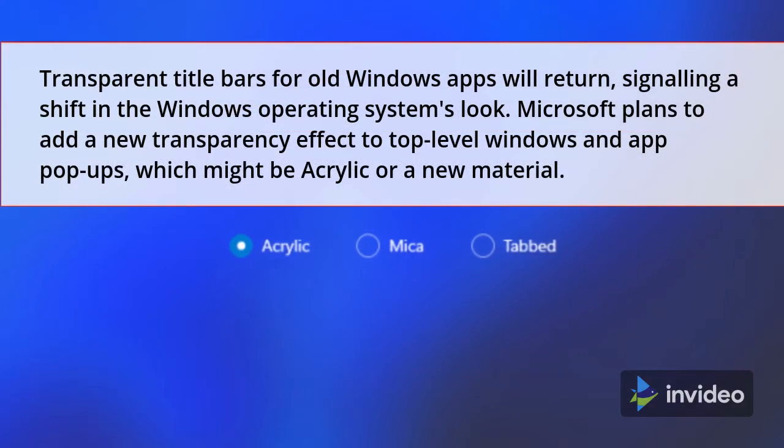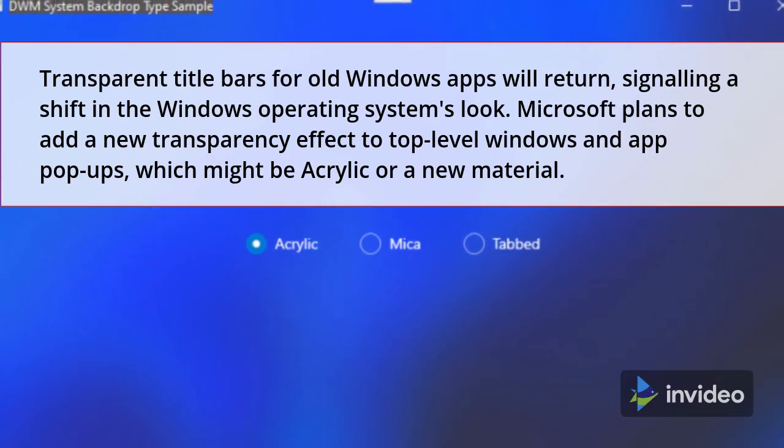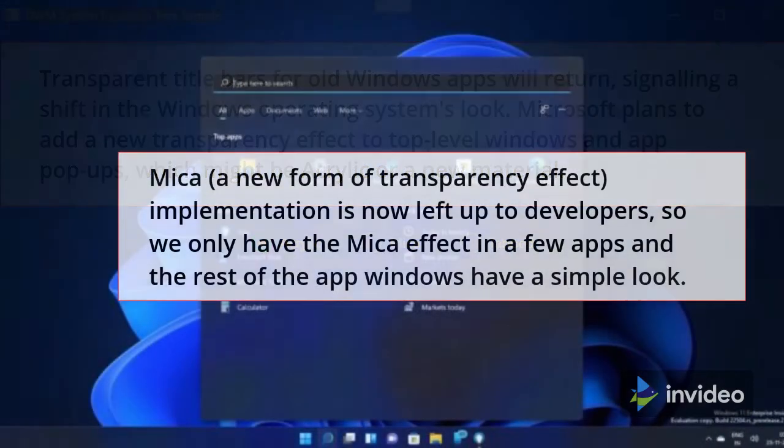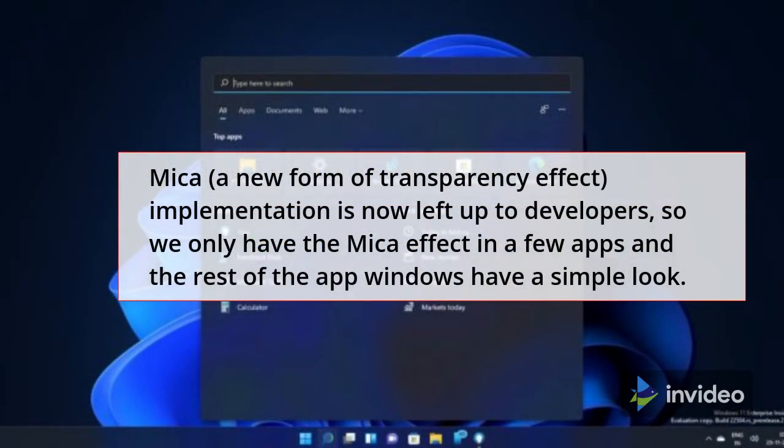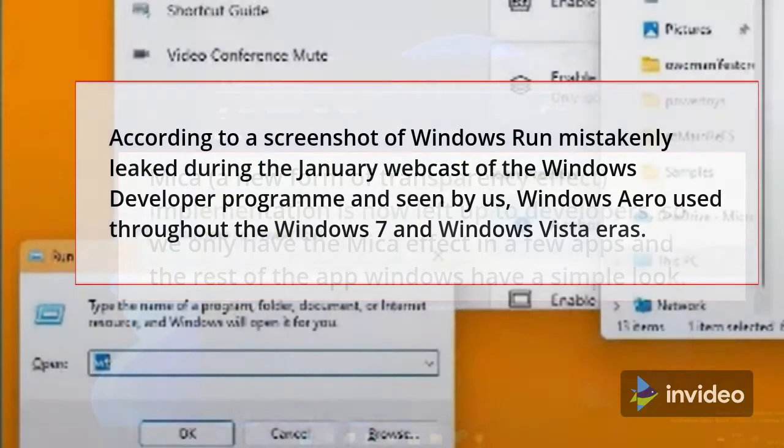Transparent title bars for old Windows apps will return, signaling a shift in the Windows operating system's look. Microsoft plans to add a new transparency effect to top-level Windows and app pop-ups, which might be acrylic or a new material. Mica, a new form of transparency effect, implementation is now left up to developers, so we only have the Mica effect in a few apps and the rest of the app windows have a simple look.